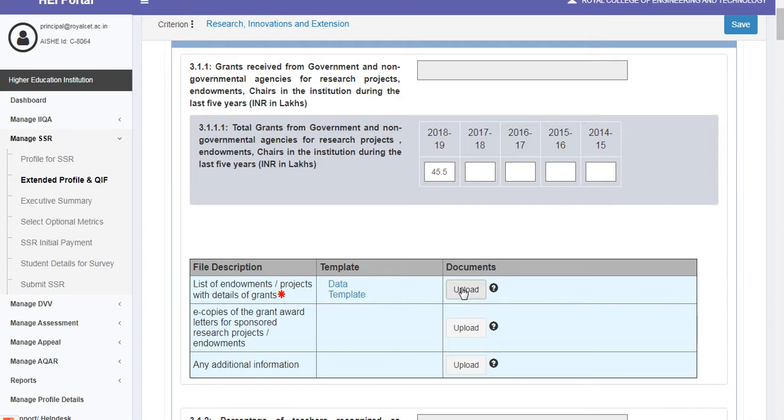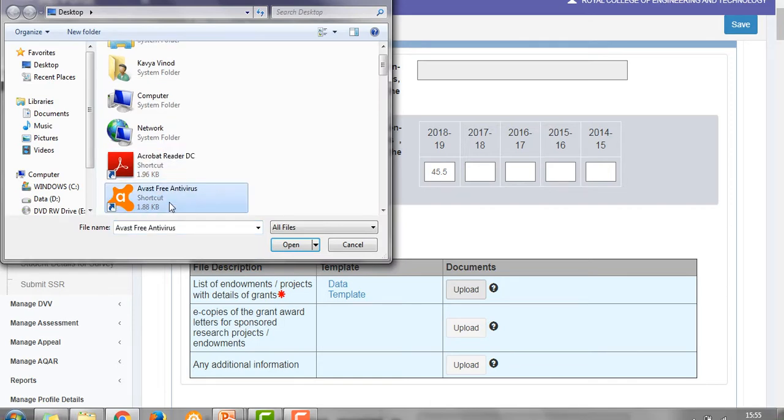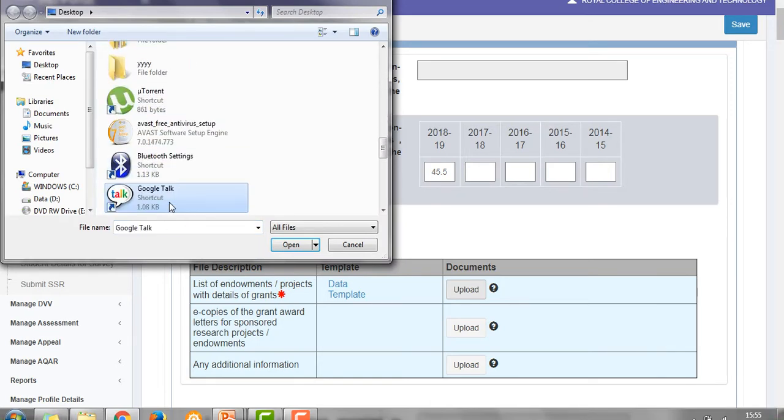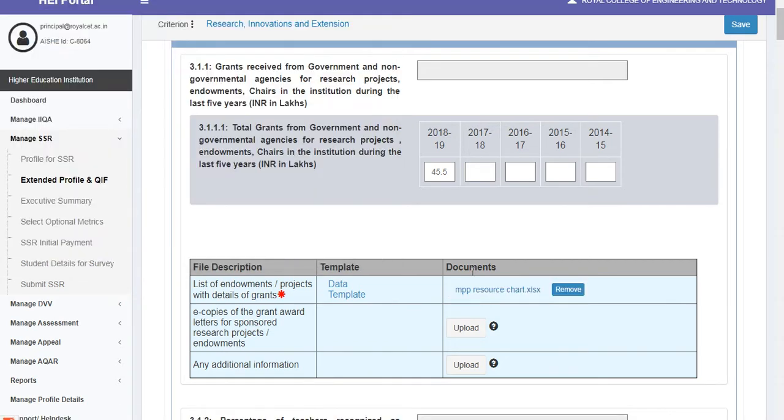So I chose a different PDF file. It will not be allowed. Data templates are always Excel files, so you have to select only an Excel file. So now I'll just select the Excel file and click on open. The file will be attached.